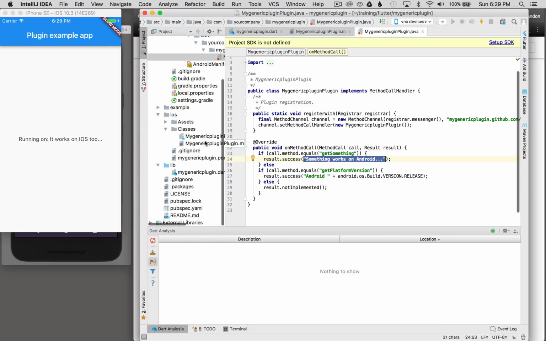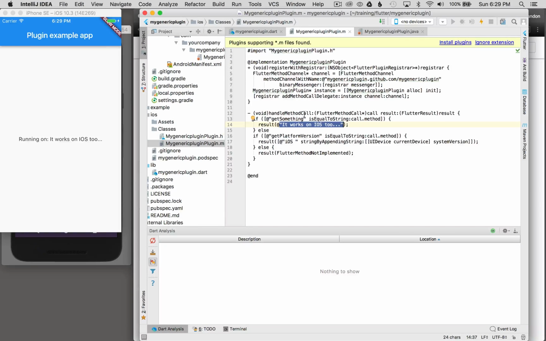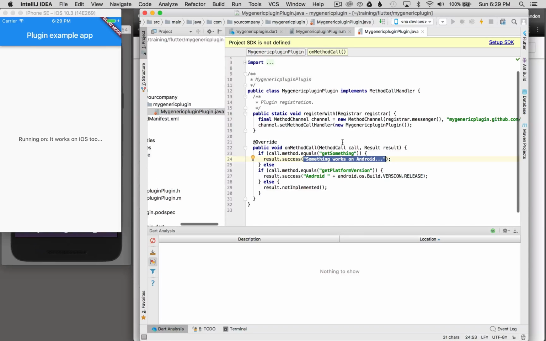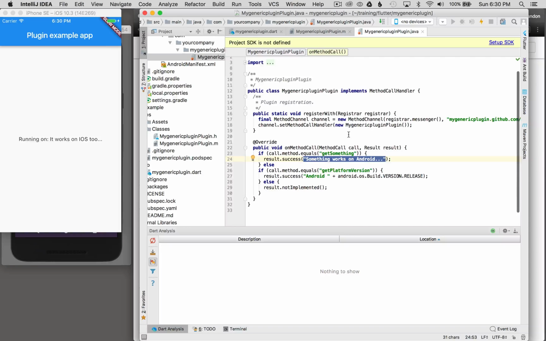If I look at the iOS implementation, it's the same as Android, except for the iOS Objective-C talk. We say this. The method says get something, then get something is equal to this method, then we return the result. So that's how you can wire up a getter and get native client data on both Android and iOS depending on the system you're on. So what if you wanted to push data from the Android client or the iOS client? The same process happens in reverse.